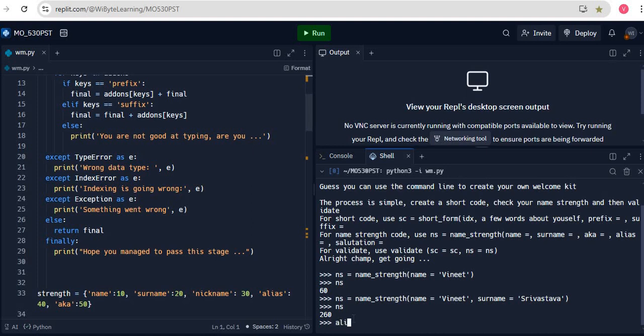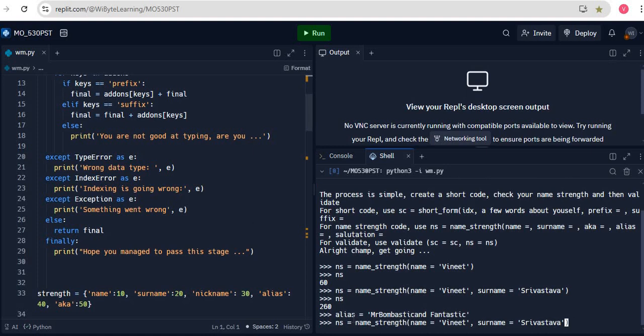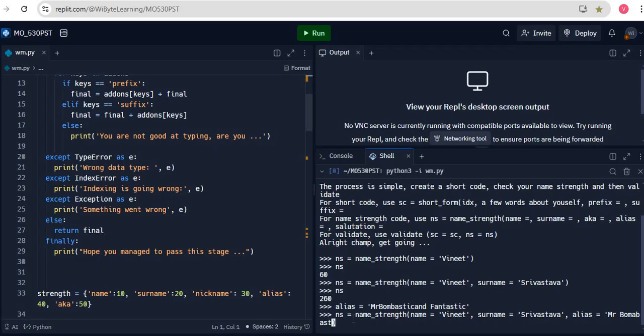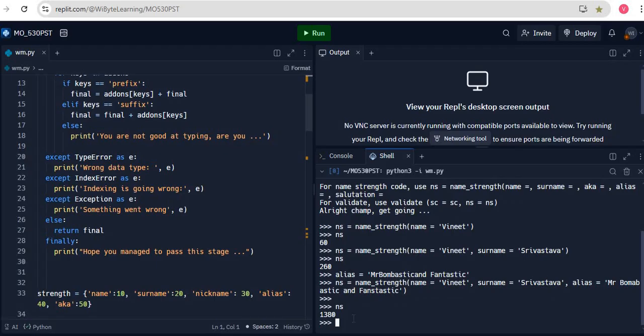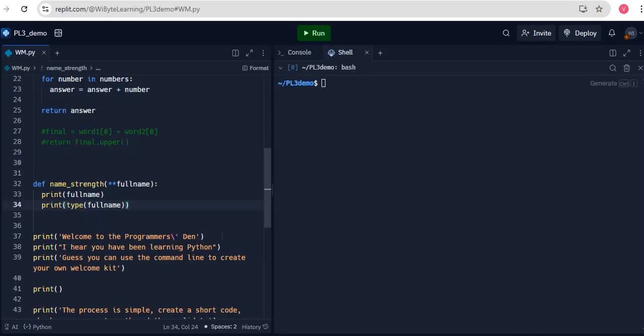Let's say I give myself a big, huge alias from my nameString function. So I go and say, well, let's say alias is equal to Mr. Bombastic and Fantastic, let's say, right? I mean, that's not my real name or alias, but whatever. If I give this, suddenly my nameString will shoot up dramatically, right? So the point is, this is just for fun. Be creative here. We are going to do something similar as we develop this.